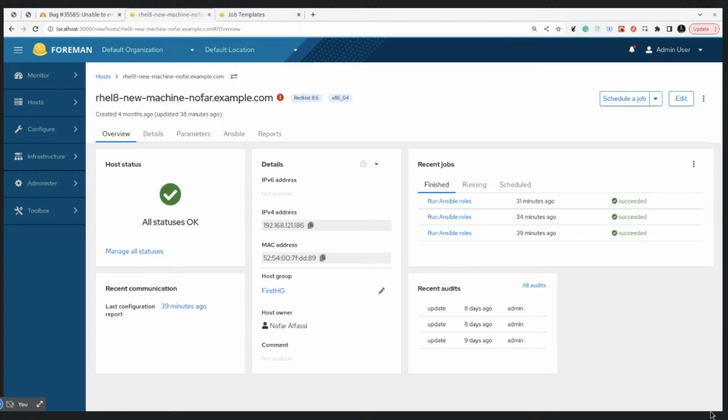Okay, so my next topic, which I want to tell you about, is a new feature we added to Foreman Ansible plugin, which I'm working on. So this feature, let me demonstrate.